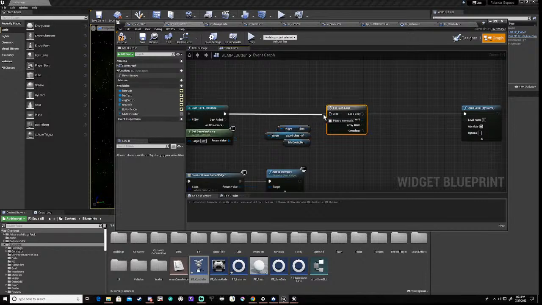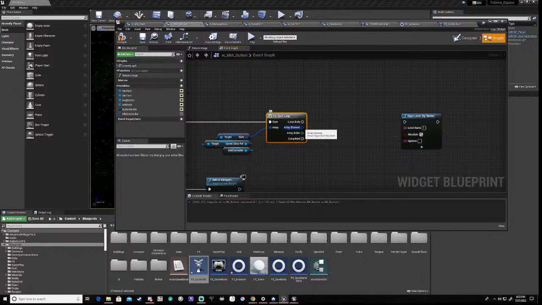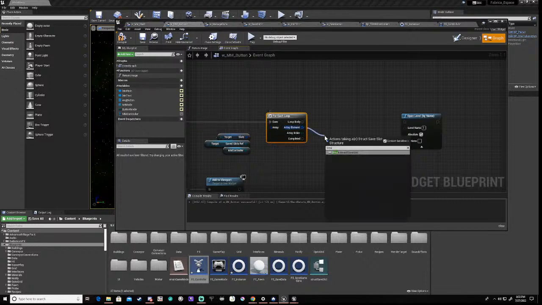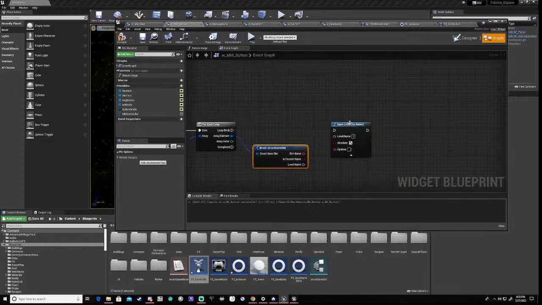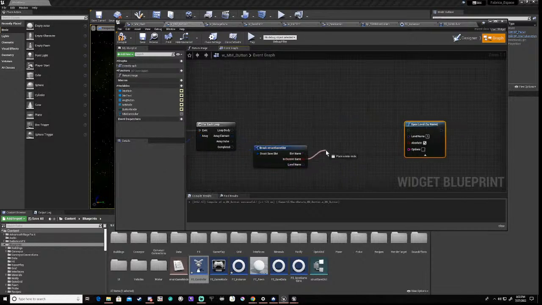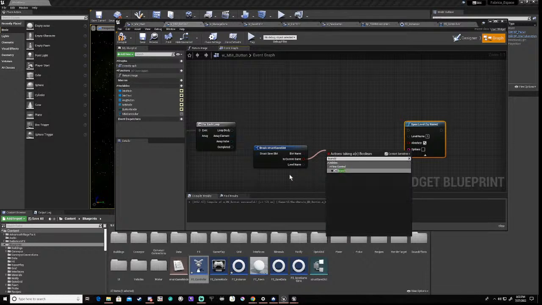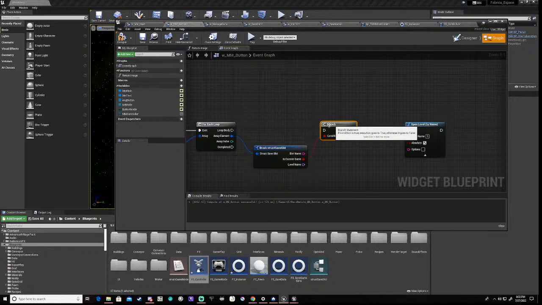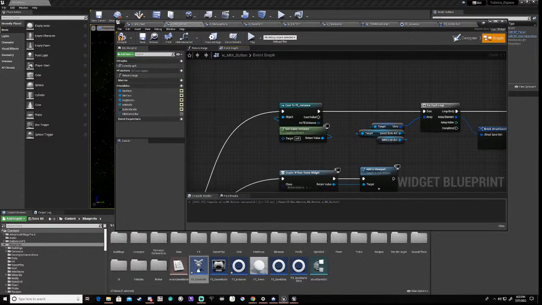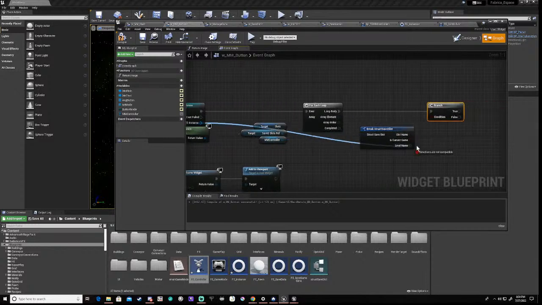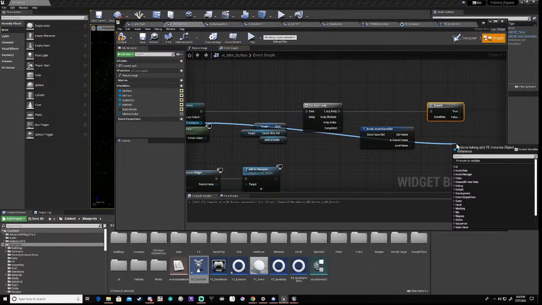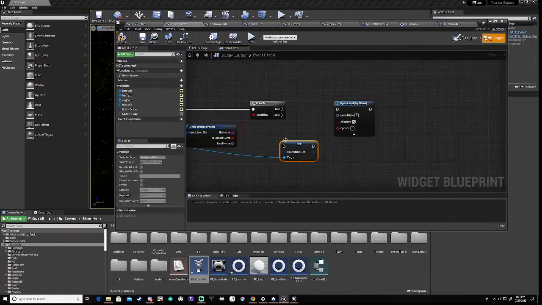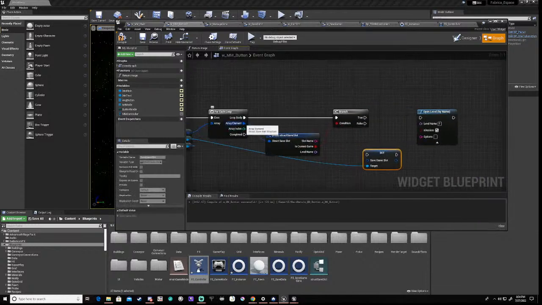Okay, and then we're going to do a break, and then we're going to do a branch on if it's the current game, and if it is the current game, we're going to get our instance, and then we're going to say set game save slot, and we are going to plug this in here.